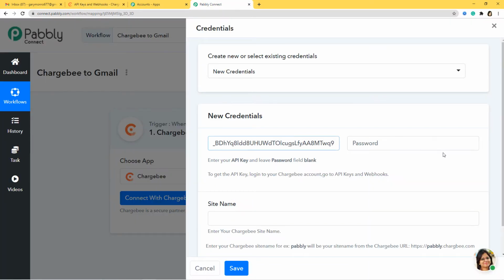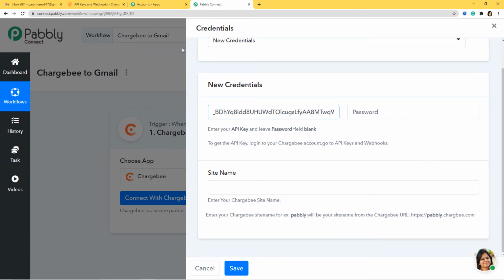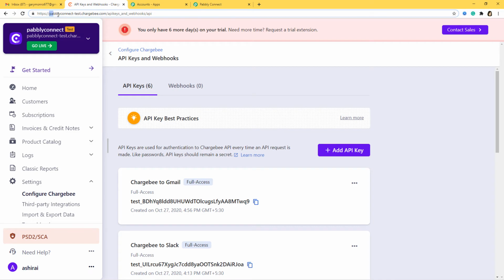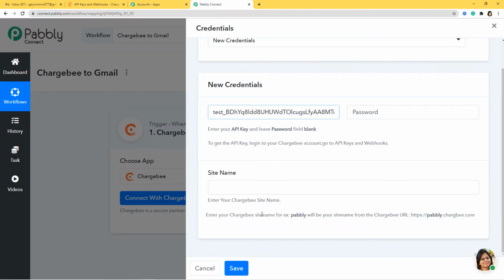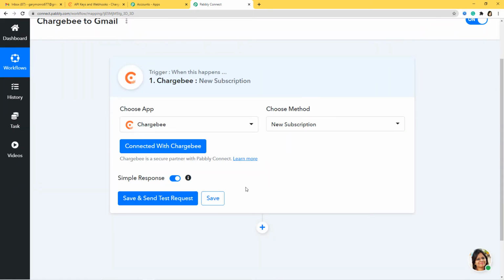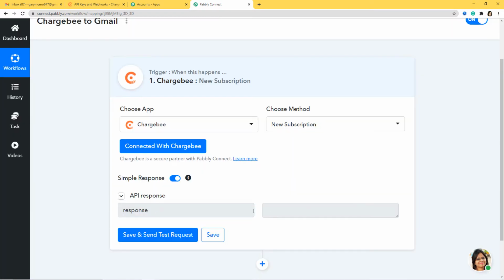Okay, so password, as the instruction said, leave the password field blank. Site name, let's go to ChargeBee. So I'll select this part over here and I'm going to copy this, come back to Pabbly Connect and paste it. So I'll save this. Okay, so I'll click save and send test request. So here it is not showing me any response because I don't have any subscription in ChargeBee.